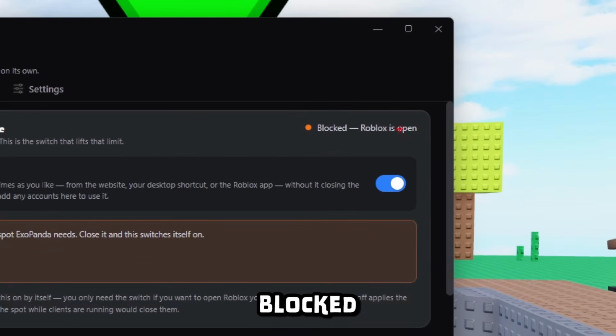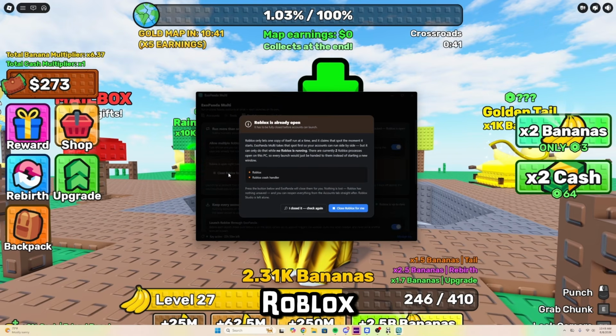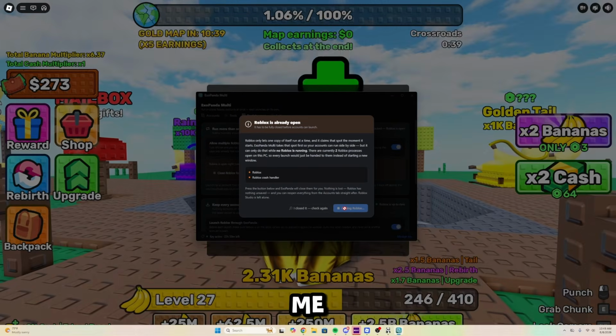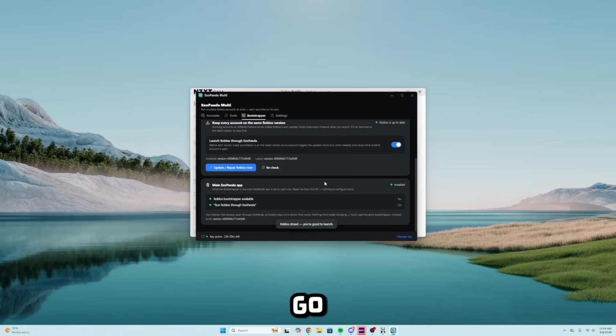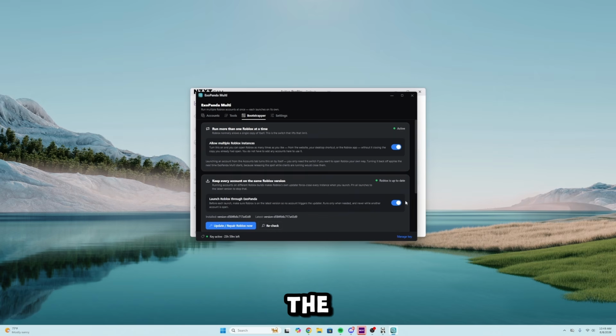And as you can see, it's going to say blocked Roblox is open. Just click close Roblox for me. And as you can see, it's completely closed. Now we're good to go and good to launch. Make sure you're launching through the Bootstrapper right here.